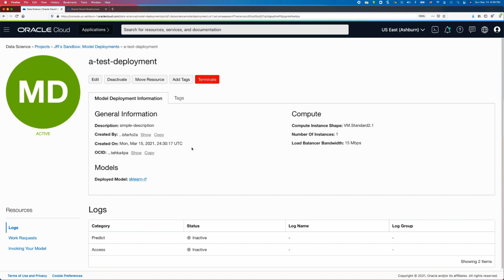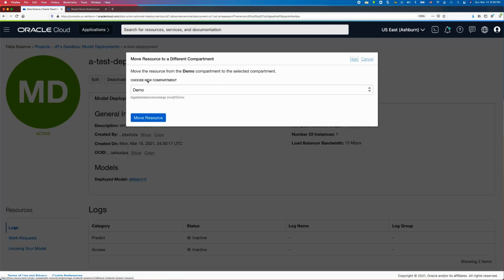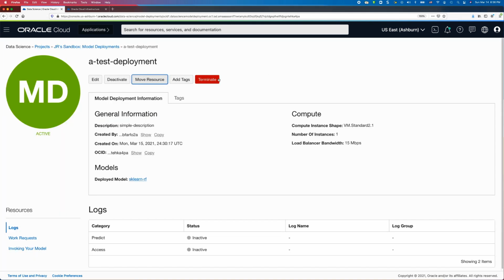All right, so that covers the main operations you can do on a deployment. The other one would be to move deployment to a different compartment. So this is another operation that you can take. So edit, deactivate, activate, terminate, and move resource are probably the ones that you will use the most frequently. All right, so this concludes our section on operations that you can apply to model deployments.